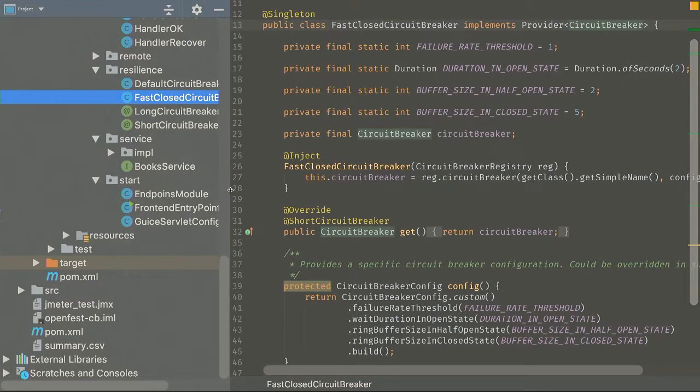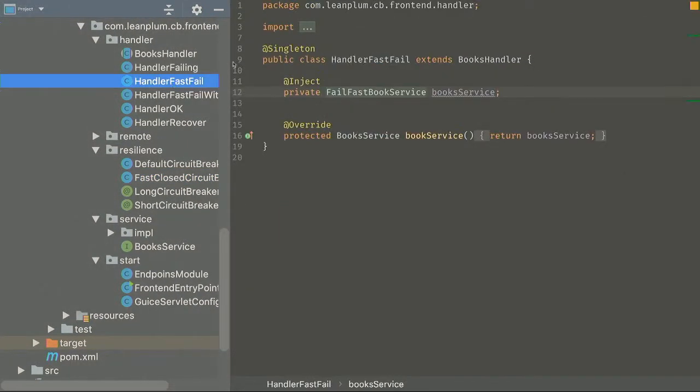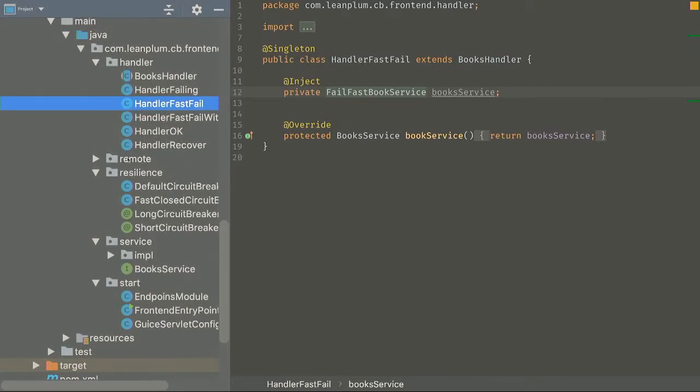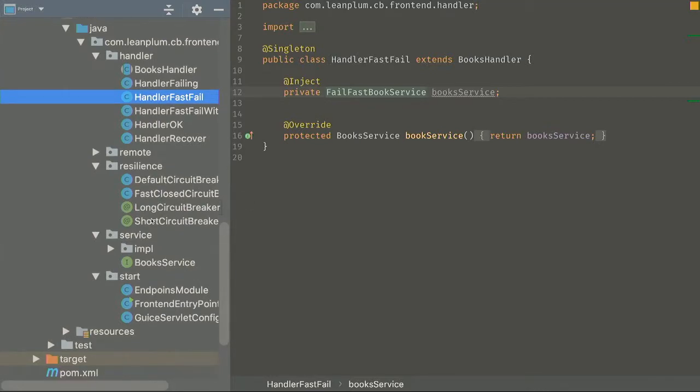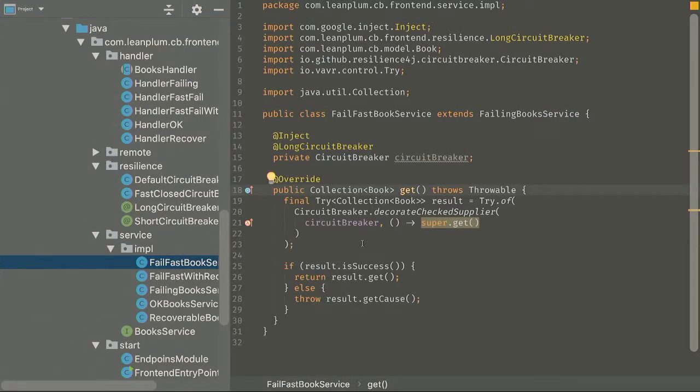So let's now focus on the first more sophisticated use case. This is when we implement the fail fast scenario. It's not here. This is just the handler. So this is implemented actually with Guice dependency injection. You can use Spring or whatever other tool you would like to have. At some point, you get an instance of the circuit breaker. And instead of, let me see, let me show you first the failing service, what it is doing.